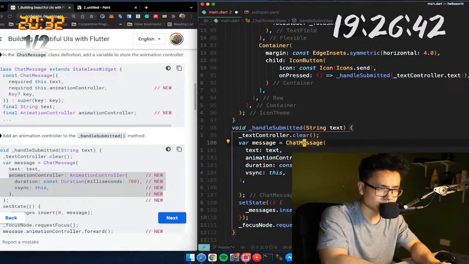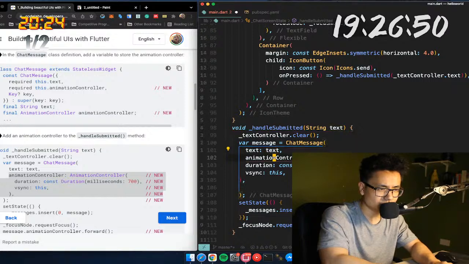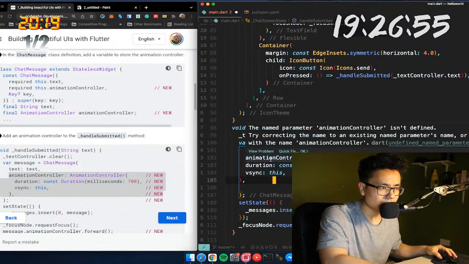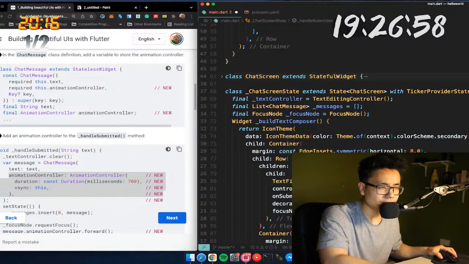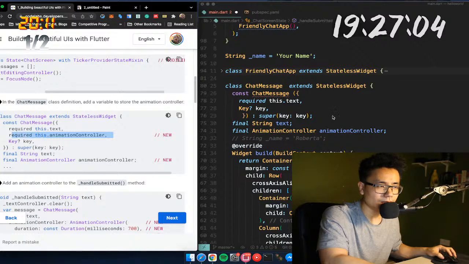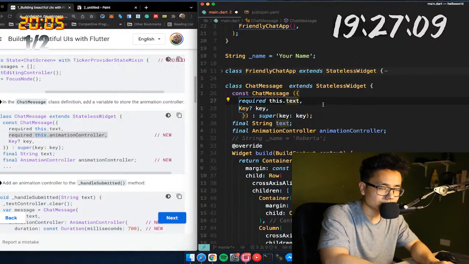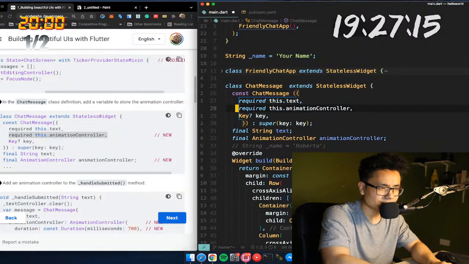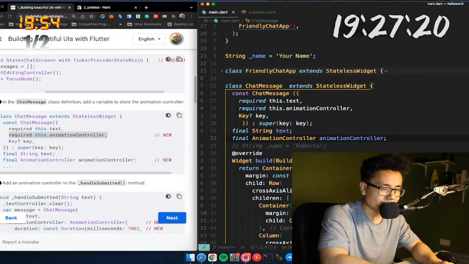Okay, so we're initializing a variable. We're initializing a chat message. It takes in an animation controller. So we're calling the constructor, but it's complaining of something. Animation isn't defined. Okay, so it looks like chat message, we're missing this. It's expecting a... cool. I'm still learning the syntax of Dart. Yeah, okay, that makes sense.